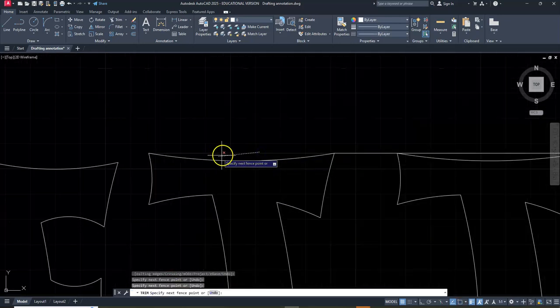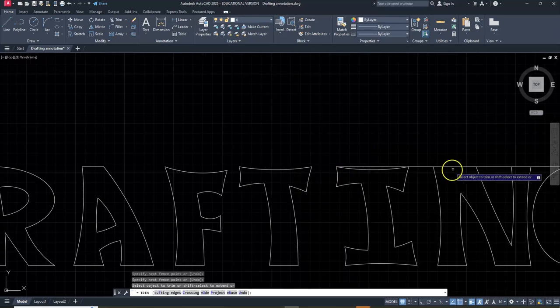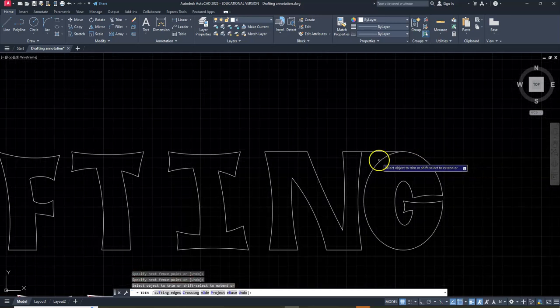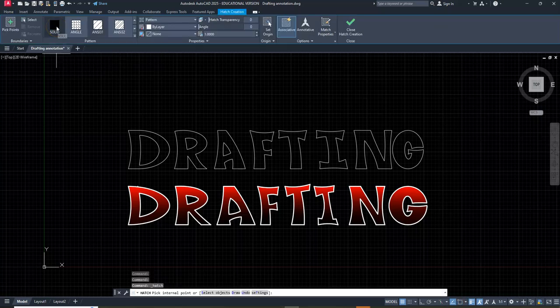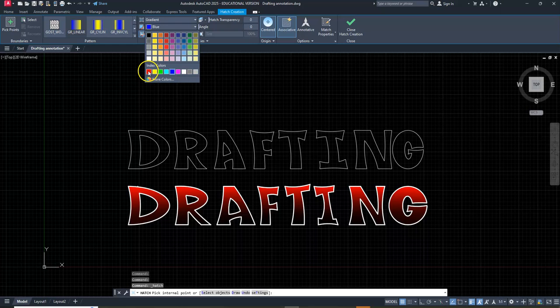I'm going to pause this tape in just a moment. Okay, not exact, but pretty good. I'm going to pause and then I'm going to add some hatching. The way we hatch is we click right here, hatch. I'm going to go gradient. So I come to the pattern, gradient. Now I pick two colors. I like red and black.